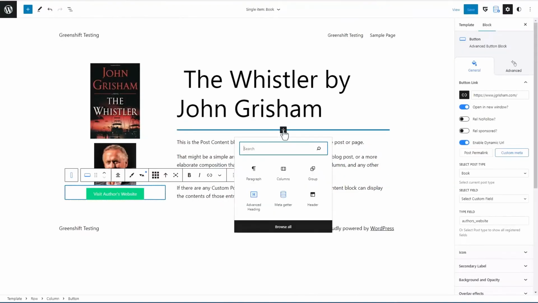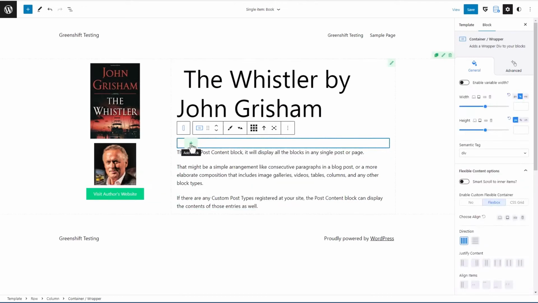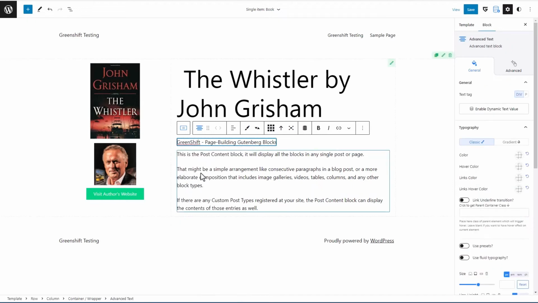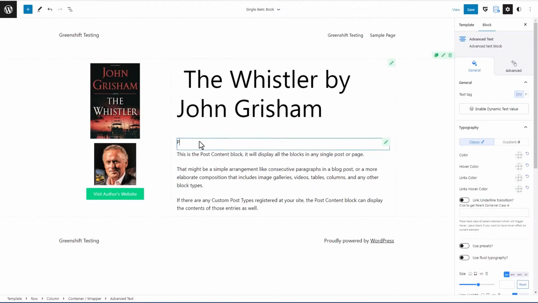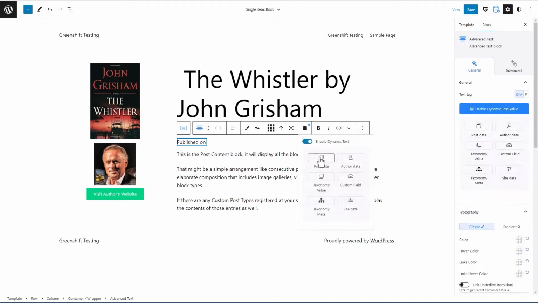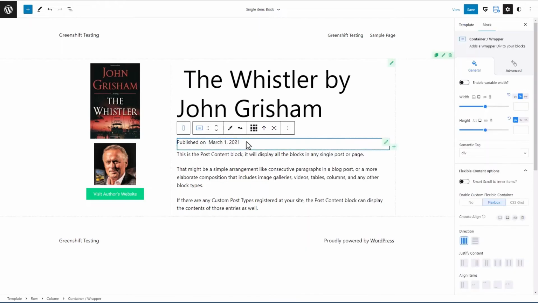Let's add this here. And this one, let's try that flex box so we can add multiple items here and see how that works. Okay, I'm going to try the advanced text just to see if we can get some information here in a row. Published on, and then we want to add in the post date. And there it is. It took a minute to show up.